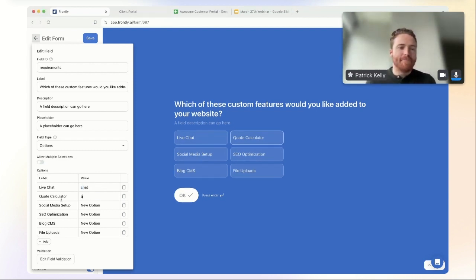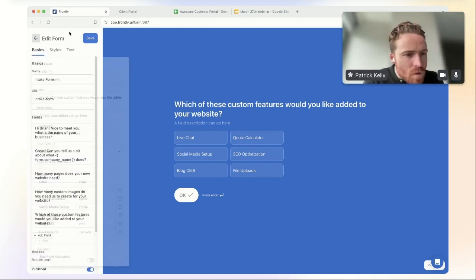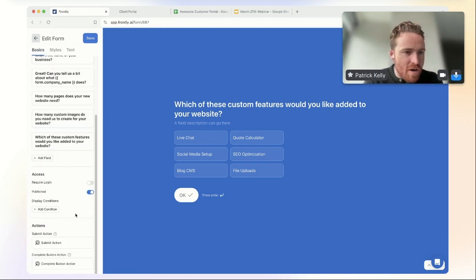You can show your customers that you're using modern technology, and a lot of the time you can really automate a lot of processes. So looks like we've got all the options there. And so now we're going to move on to the submit action.